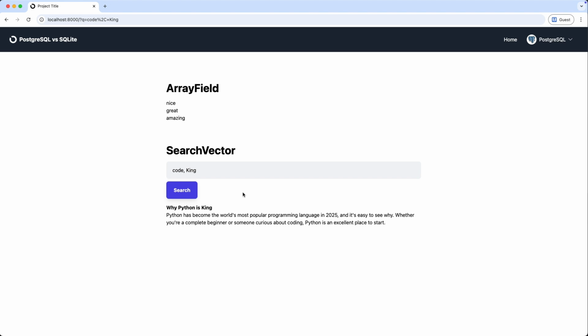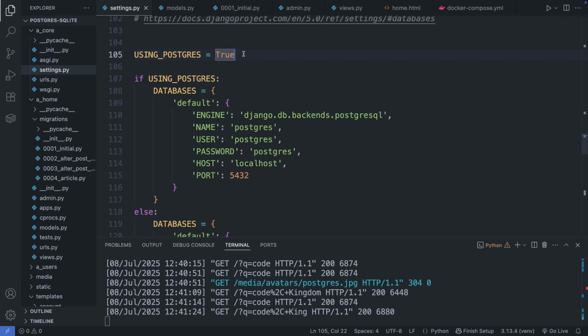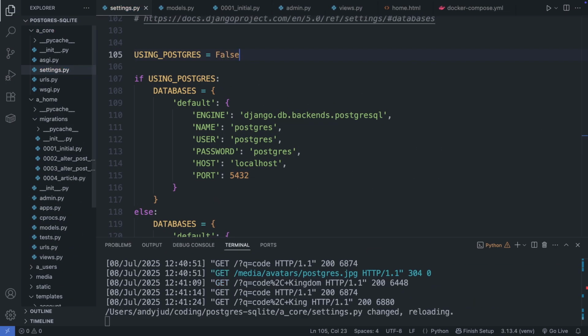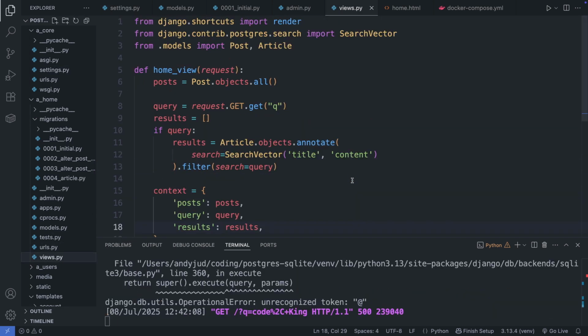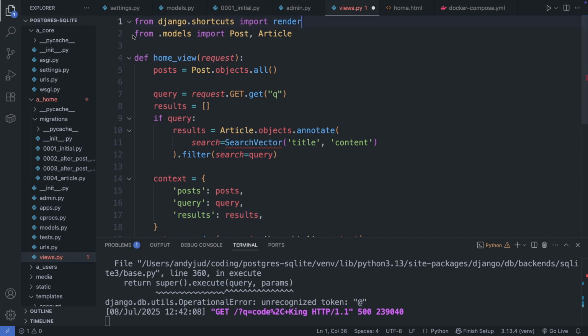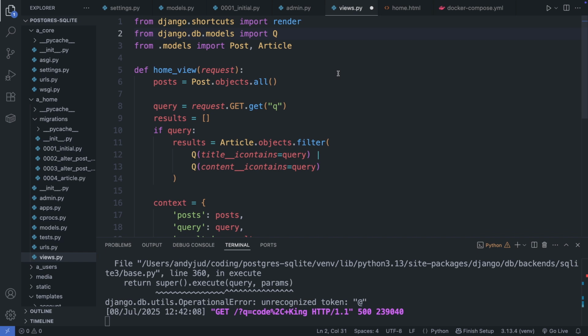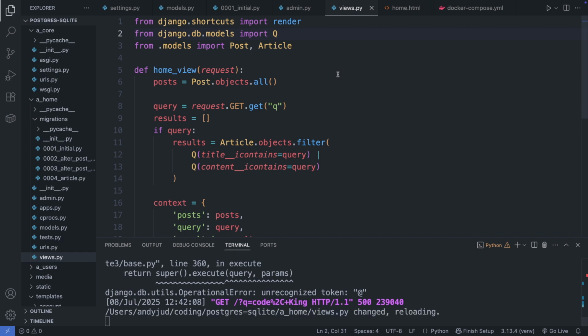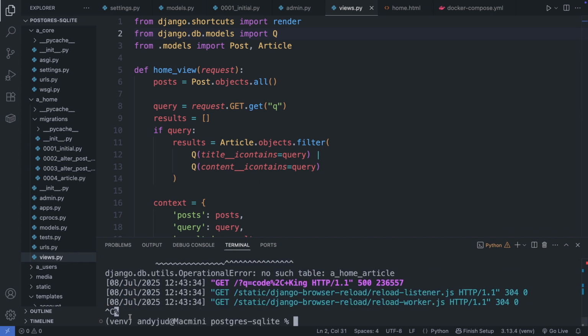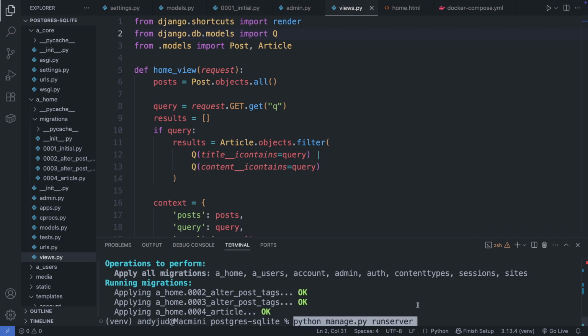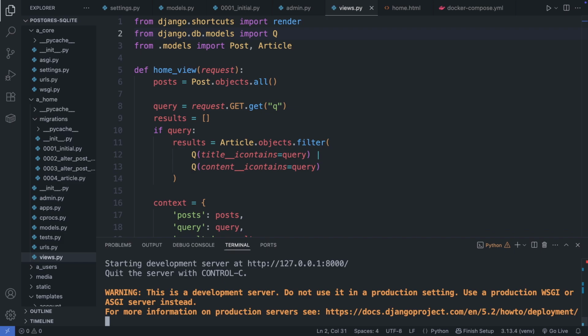Okay, now let's see what the alternative is for SQLite database. First, change again the database. Then we go to the views.py file and remove the search vector. And instead of using the search vector, we can use Django's Q object for searches with the SQLite database. With Q we can build complex queries, for example using icontains to search the title and the content field. Let's import Q from django.db.models. Okay, save this file. Then let's migrate to add the article model also to the SQLite database. Spin up the server. Then let's add the article in the database.